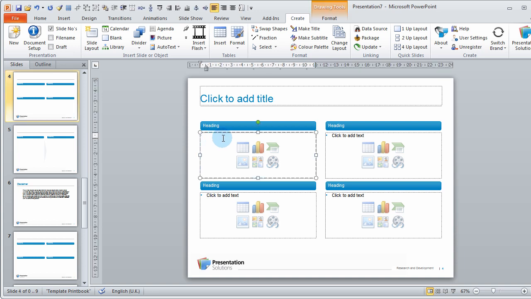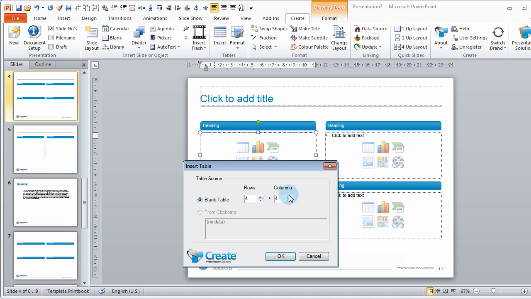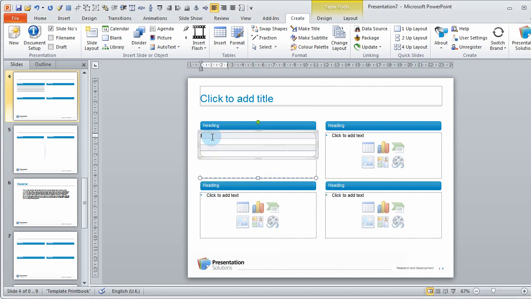I'm going to start putting some table data into my presentation. So I'm going to click into the placeholder, and go up to the Create menu. I'm going to choose Insert Tables, and I'm going to do 4 rows by 4 columns and click OK. That puts a table in my corporate identity all ready to go.